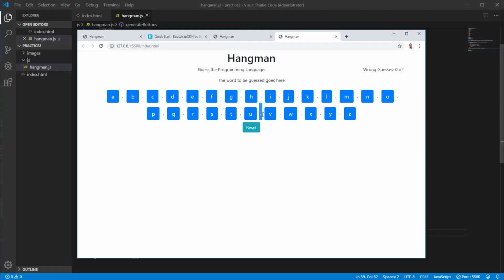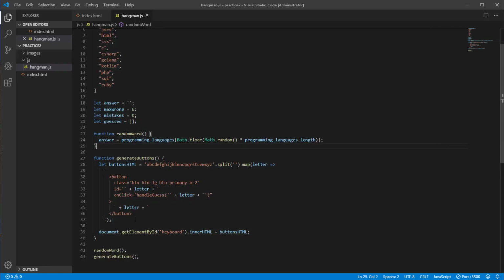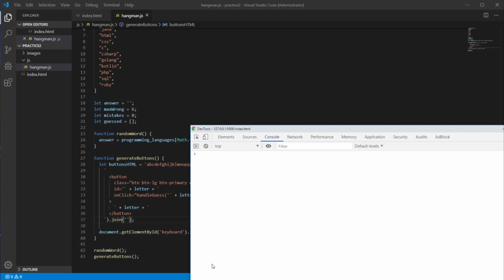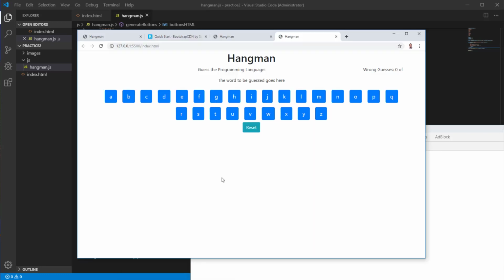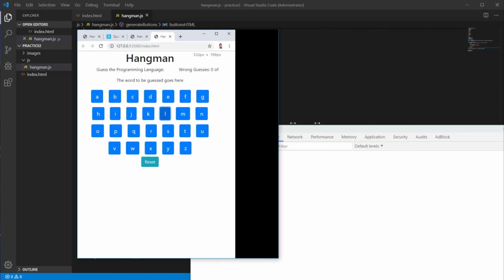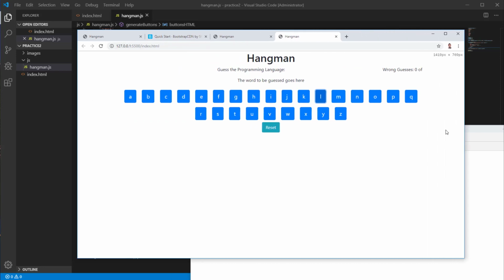And to get rid of these annoying commas, we are going to say dot join here and blank. So join with a blank element. And that should get rid of the commas. Looking good so far.